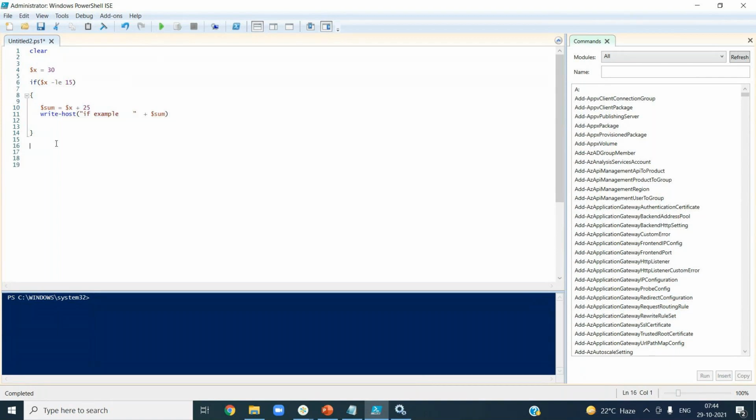In that case, you can use an else block: else, open brace, close brace, and you can put some logic here. Probably instead of sum, I would say subtraction, and I would use minus. Just for our reference, I'm putting else example here. Now what is the expectation? The condition fails here, so the control will go to the else block.